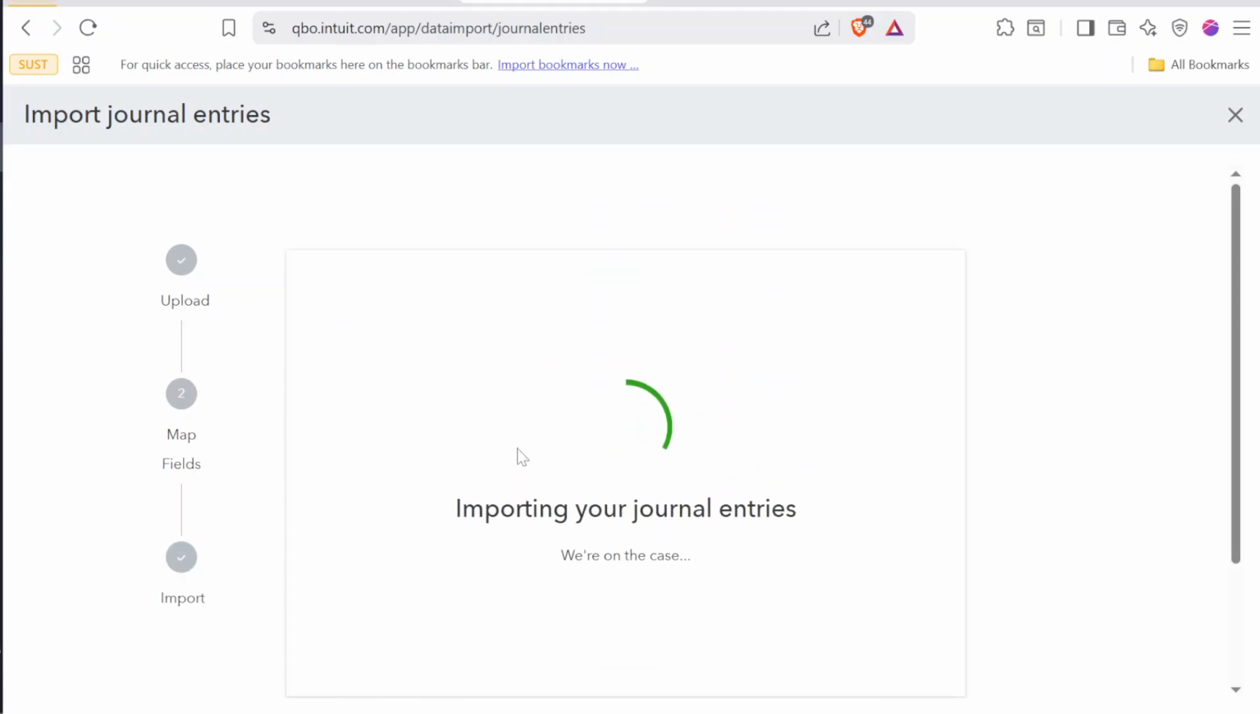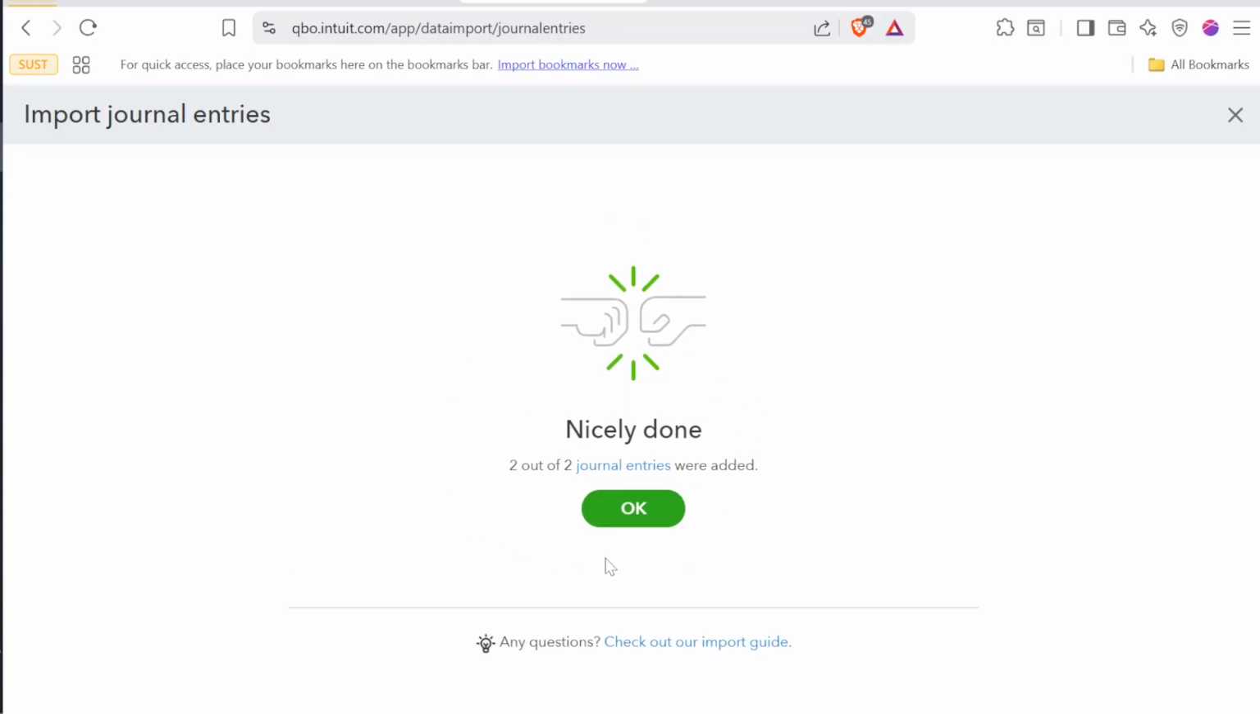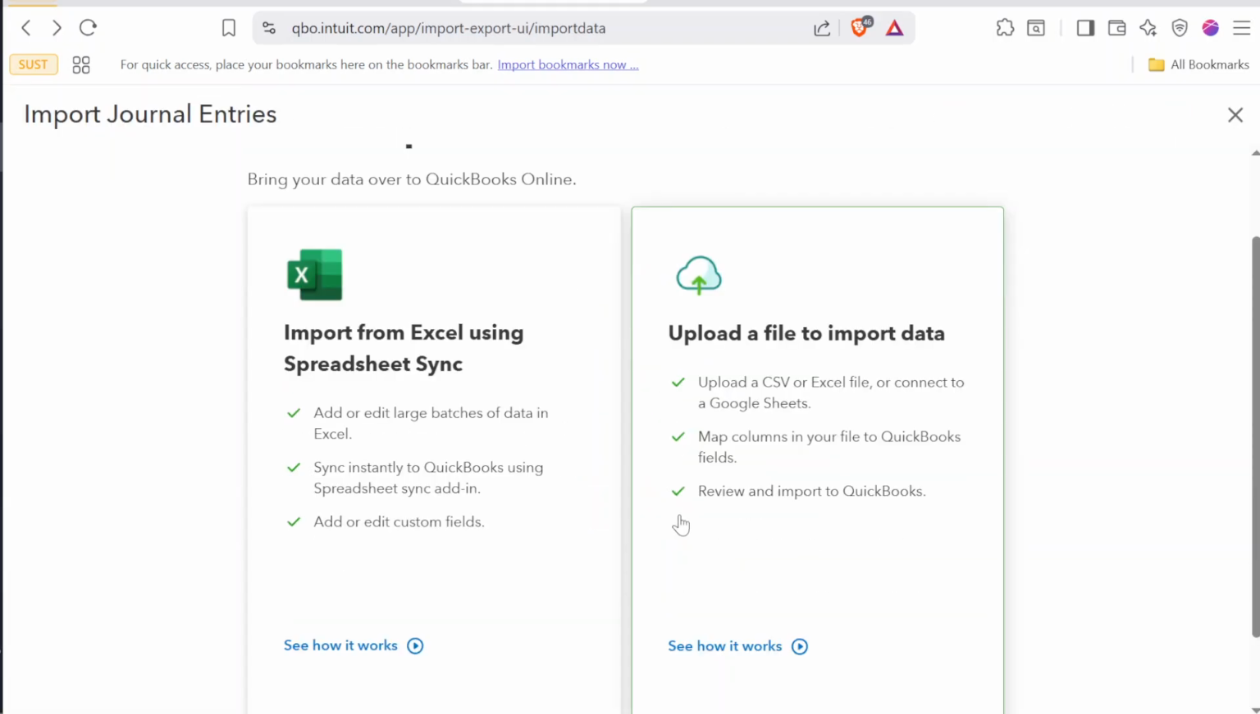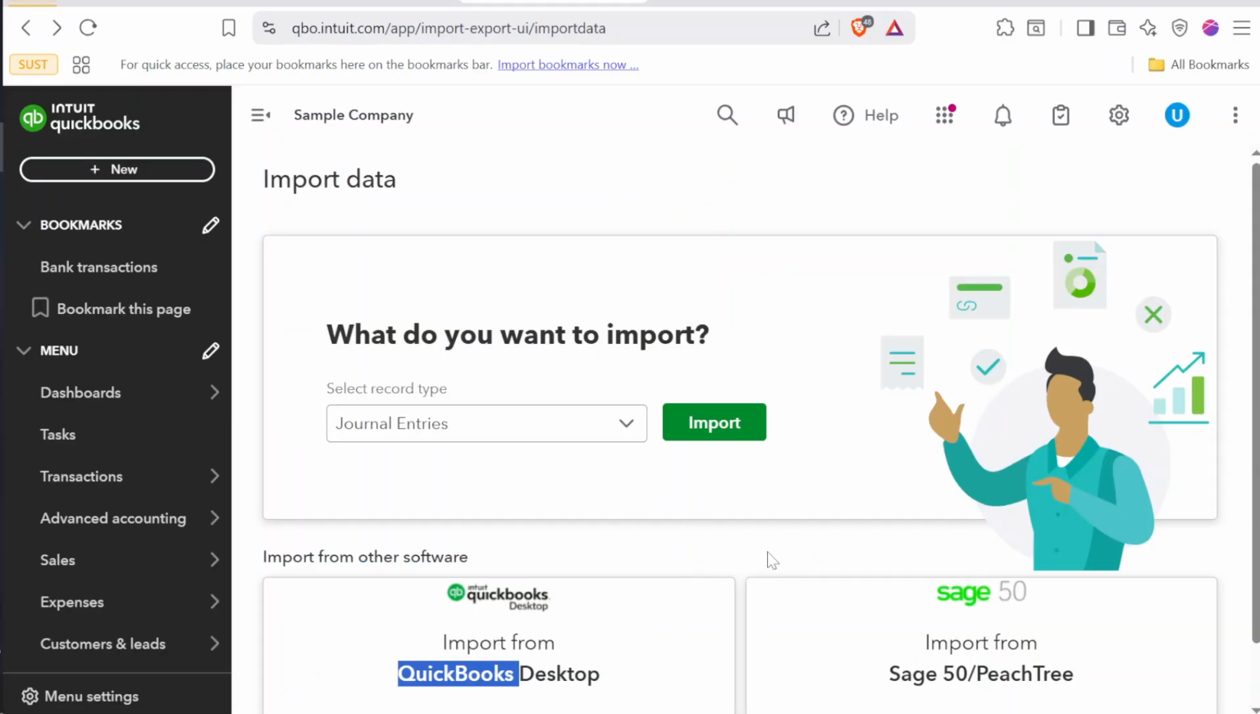Watching your data transfer seamlessly into QuickBooks is always satisfying. After the import is confirmed, double-check your entries to ensure everything transferred accurately. And that's it. You've successfully imported your journal entries into QuickBooks Online, making financial management simpler and more efficient.